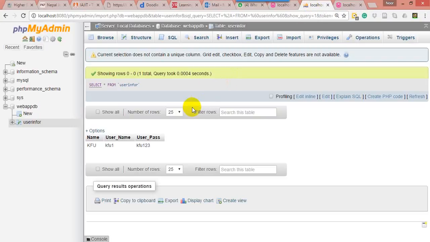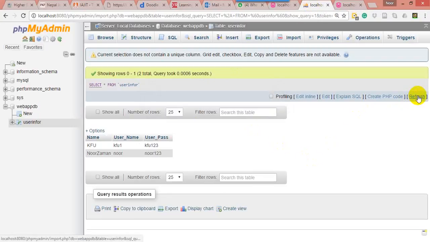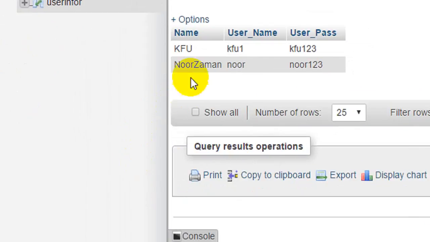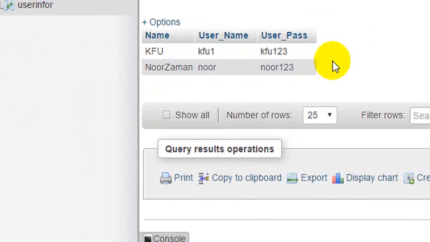So please come here and see. We just refresh this table and you can find that yes, this is the data: Noor Zaman, the username is Noor, and the user pass is Noor123.